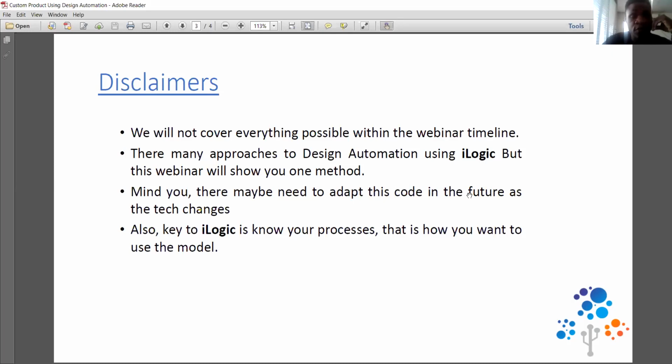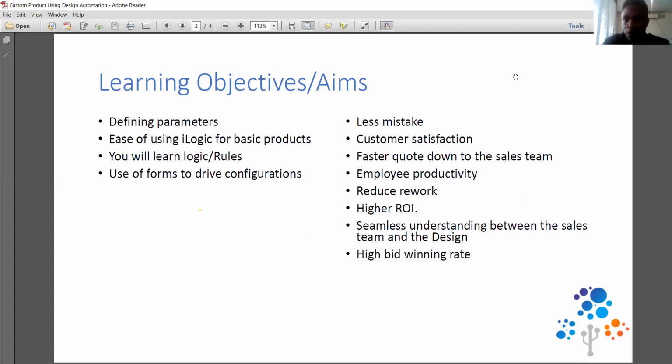Also, one of the keys to iLogic is to know your process, that is, how you want to use the model. You have to have all that conceptualized and understand the process of the product you're trying to design. With that, you're good to go. These are some of the essentials you need to get ready when starting iLogic and diving into design automation. I will now make room for Julian to come in.